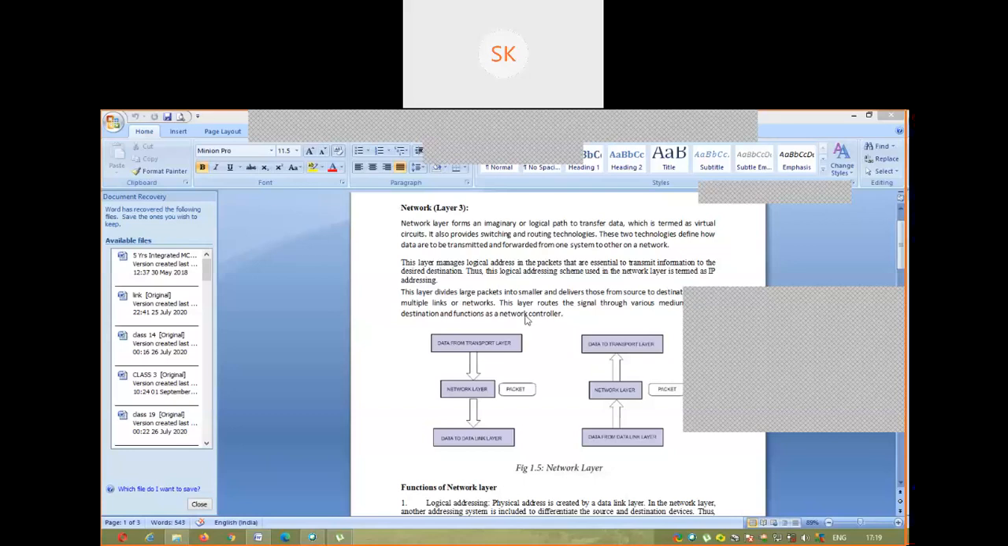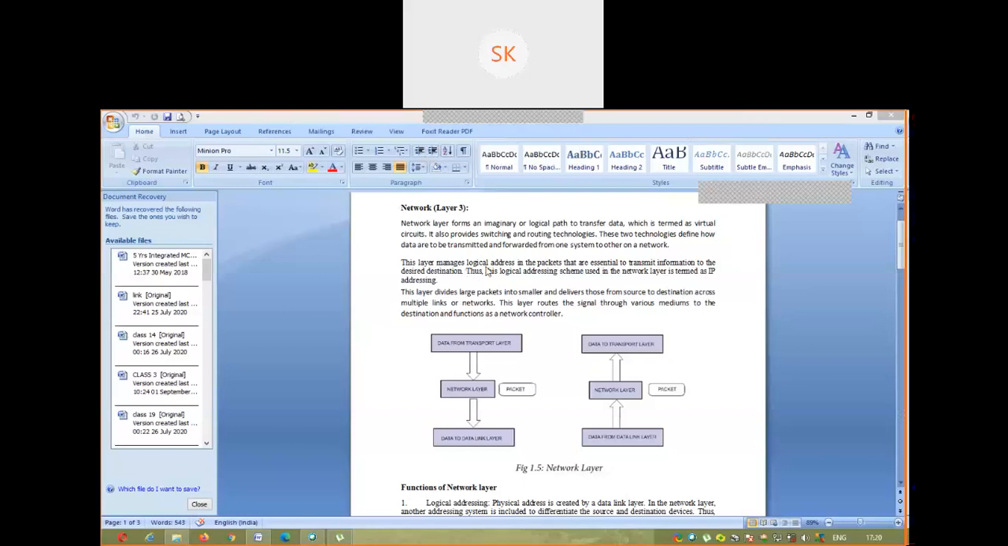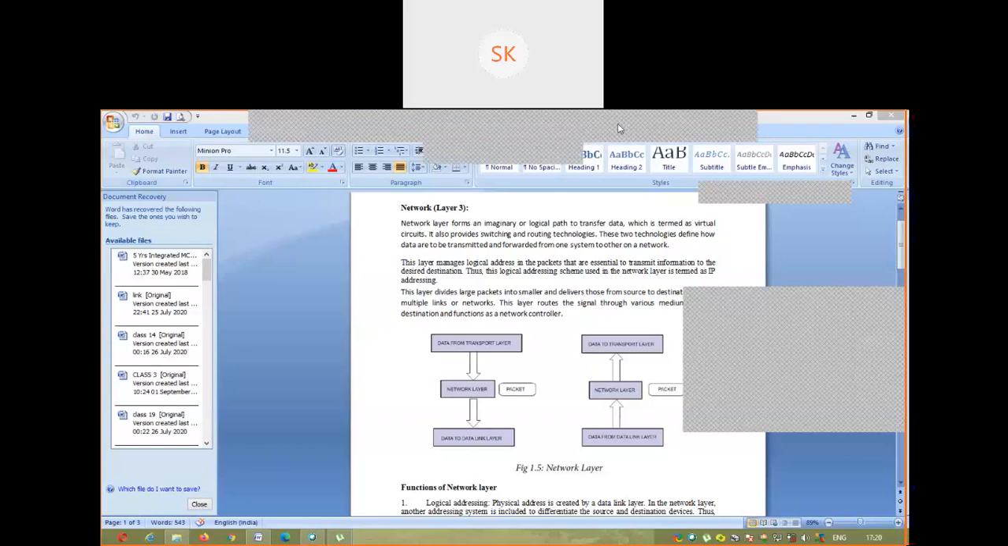Then this layer manages the logical address, that means the IP address, in the packets that are essential to transmit information to the desired destination. The logical address scheme used in the network layer is termed the IP address. I already told you about this. So an IP address is nothing but a logical address which uniquely identifies a device in the network.